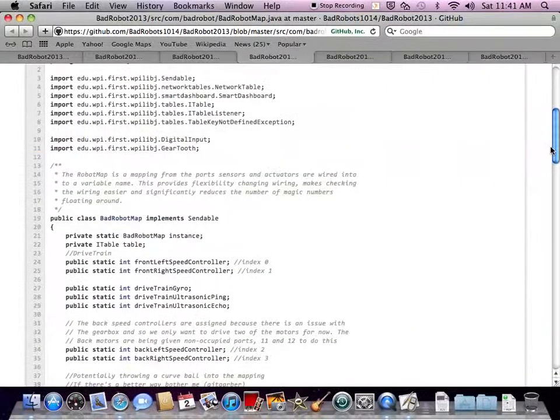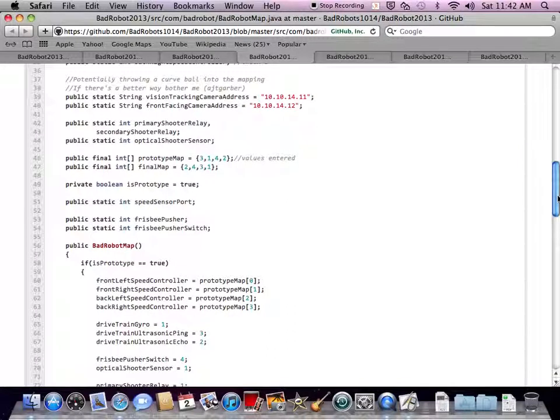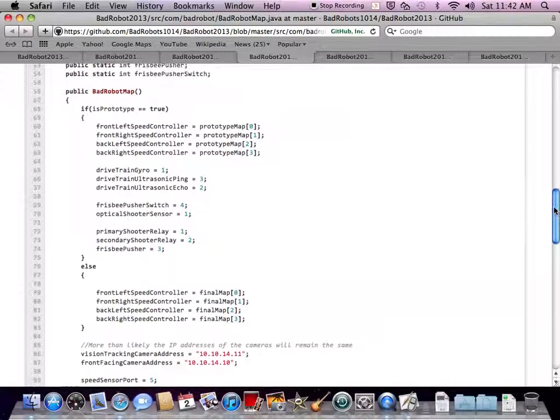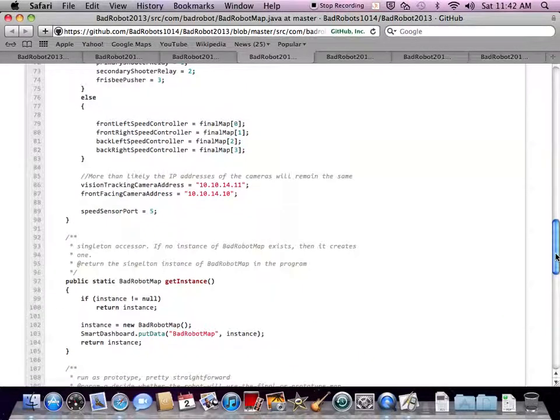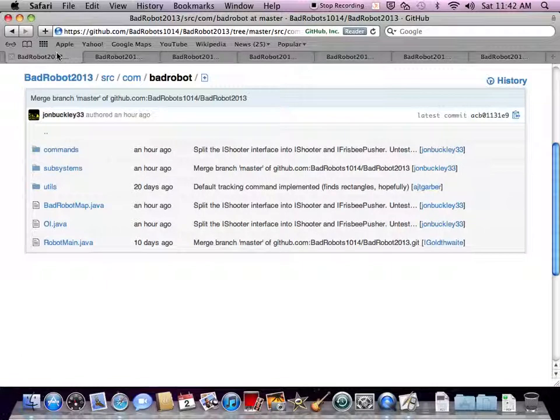And you'll see we have all these static variables. We have touch controllers, ultrasonic, and then organization between prototype and final map. There are two different robots, and these are the motors. We also have the IP addresses for the cameras. These things are all referenced outside of this class. For instance, when you want to initialize a Victor, you say new Victor and then you feed it bad robot map dot whatever the variable is. Because these are all public variables, you just automatically call them. All of these are organized within our class right here.